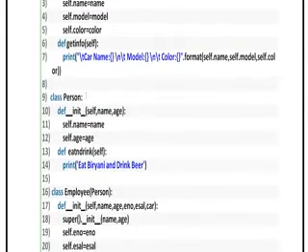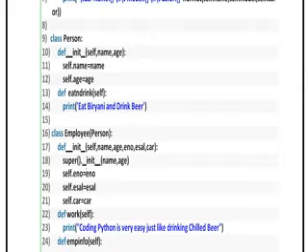Next, class Person. I am writing a class. Next, define initialization of self, comma, name, comma, age. Next, self.name is equal to name, self.age is equal to age. Next, define eat and drink. I am defining a function named eat and drink. Print eat biryani and drink beer. This is the print statement I am writing in the eat and drink function.